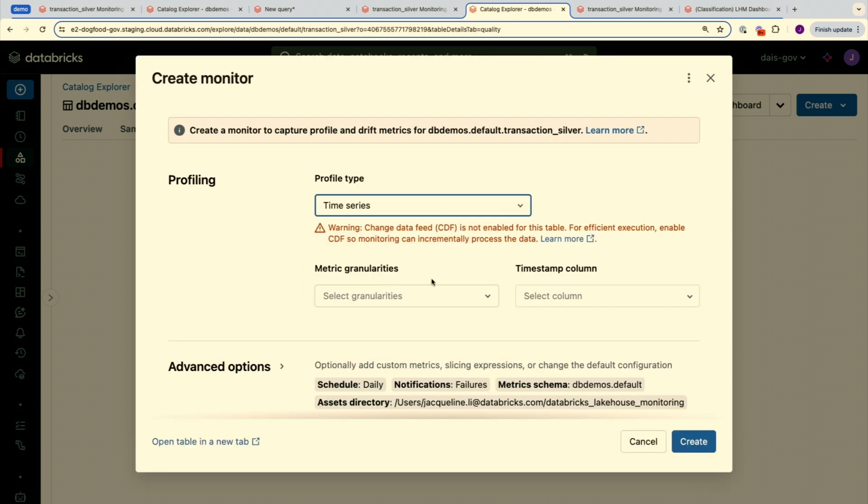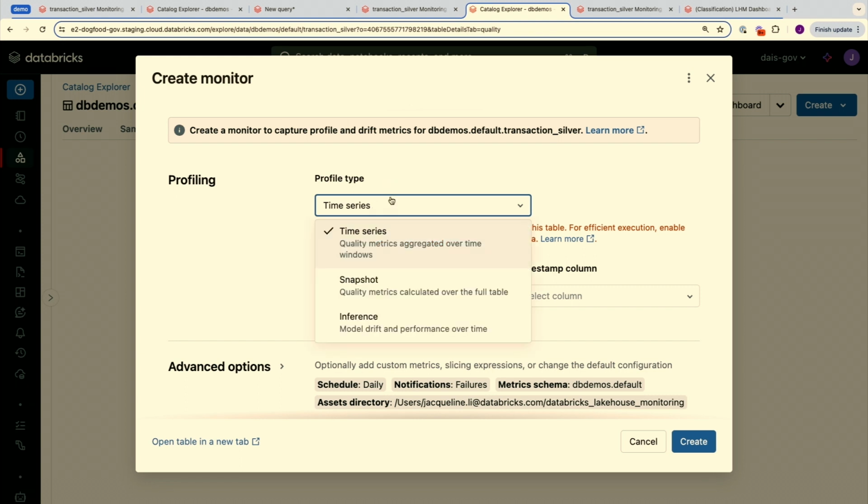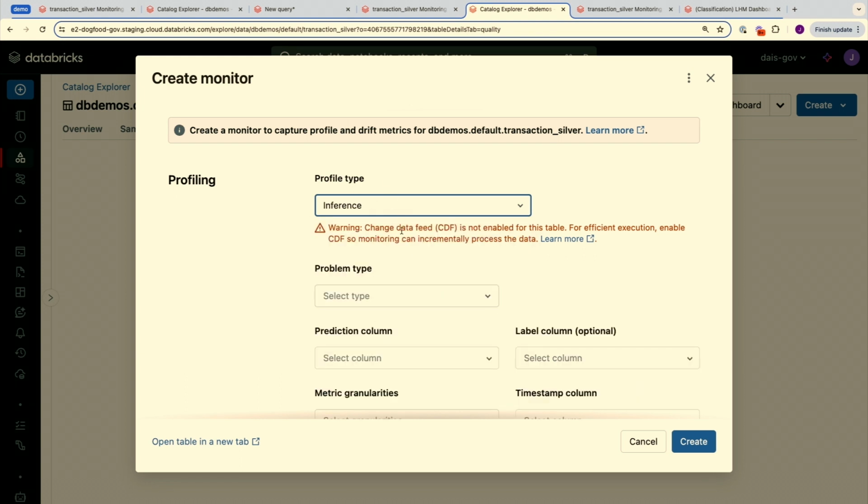I'm going to click into time series real quick, and you'll see this warning from us that says, hey, change data feed is not enabled for this table. So essentially, if you turn on CDF, we'll only process the newly appended data, and you get incremental processing. What this means is that you get more efficient execution, and if you scale this across your entire catalog, it helps you save on costs. Similarly, for an inference table, we would also recommend change data feed.